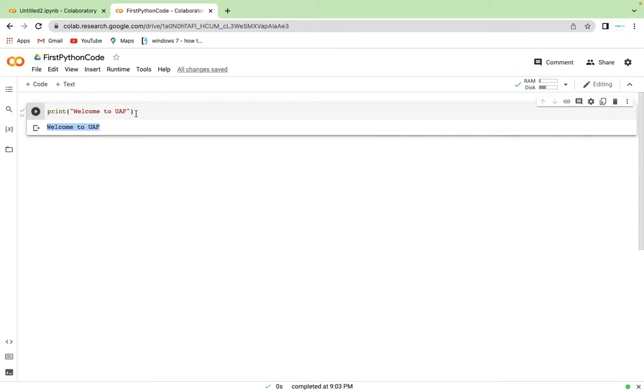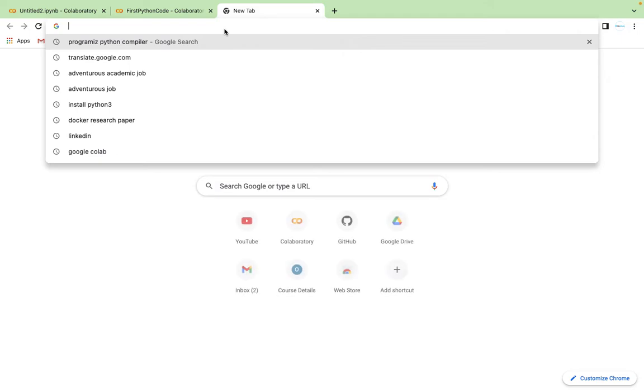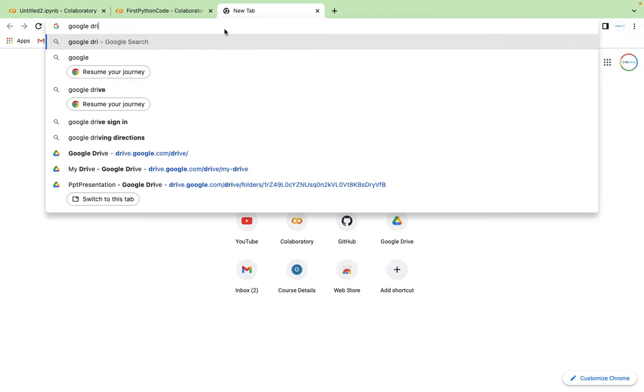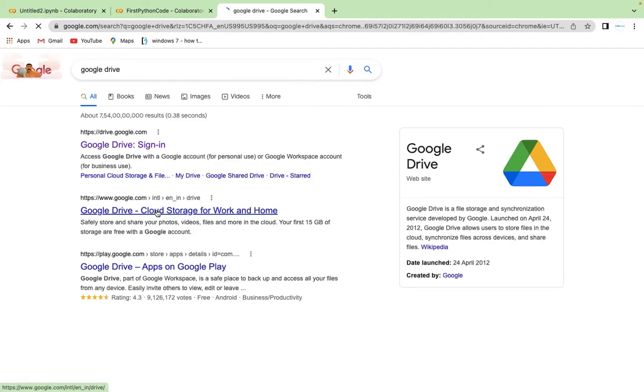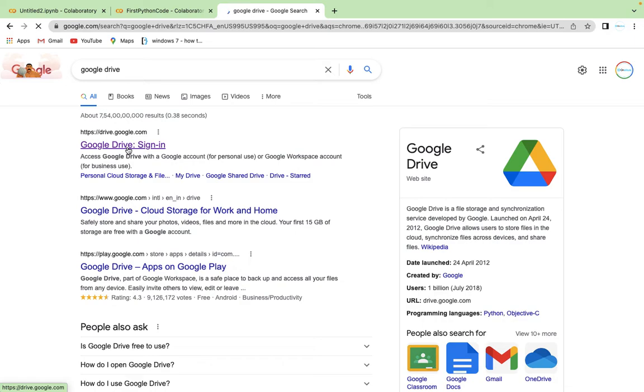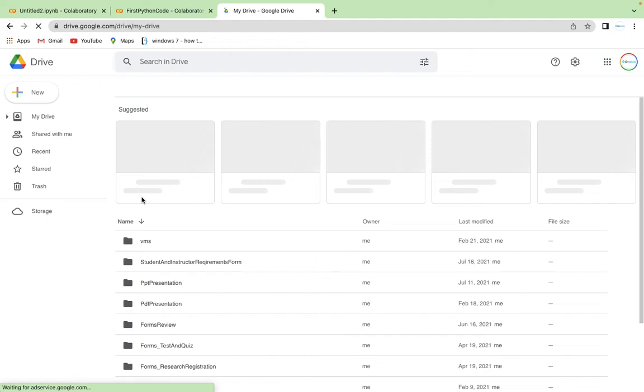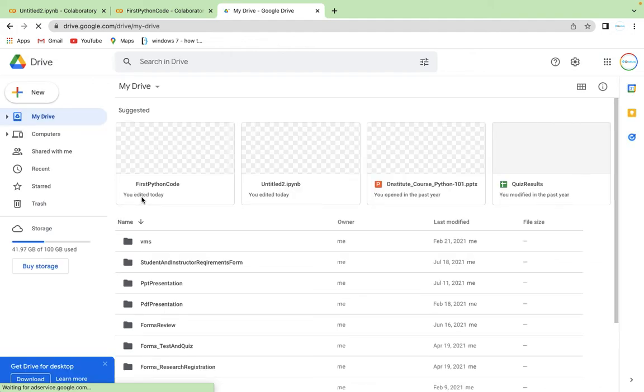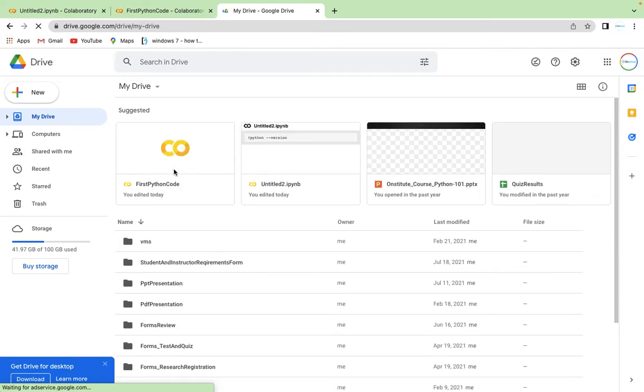Now, the best part about using this Google Colab is the file that you have just created, this Python code, it is automatically saved in your Google Drive. So let me show you how it is saved. Let me go to my Google Drive over here. You can directly go to drive.google.com, and here as you can see, this first Python code is already saved.